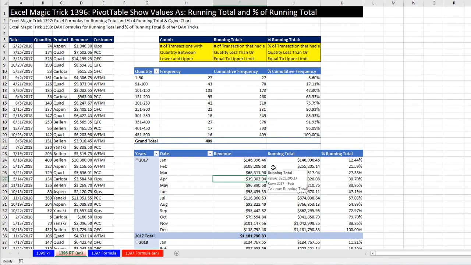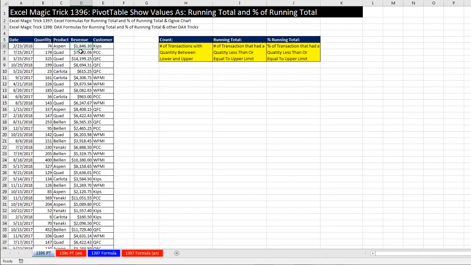All right, so in both reports, we'll do running total, percent of running total. Do the same thing up here. And in both, we will group using the pivot table grouping feature. All right, let's go over to the sheet 1396 PT and see how to do this.